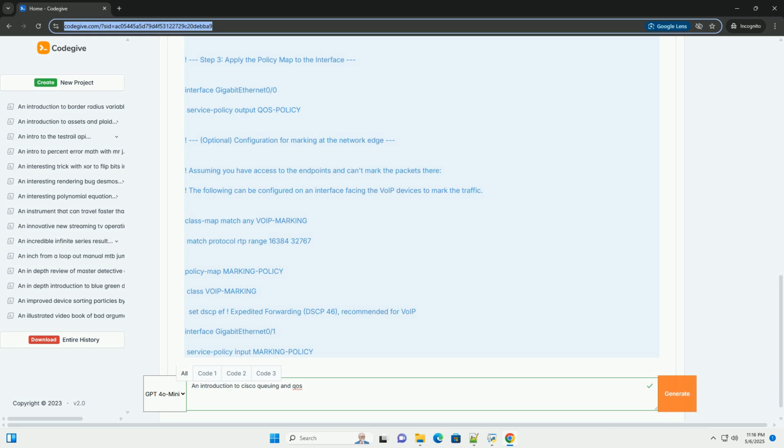The policy map defines the QoS policy and specifies how to handle different traffic classes. QoS-policy is the name of the policy. Class VoIP-traffic configures QoS for the VoIP traffic class. Priority 30 percent creates a priority queue, LLQ, and allocates 30% of the interface bandwidth to this class. This is crucial for ensuring that VoIP traffic receives preferential treatment. Using percent allocates a proportion of available bandwidth. You can also use a fixed bandwidth value with priority kbps.